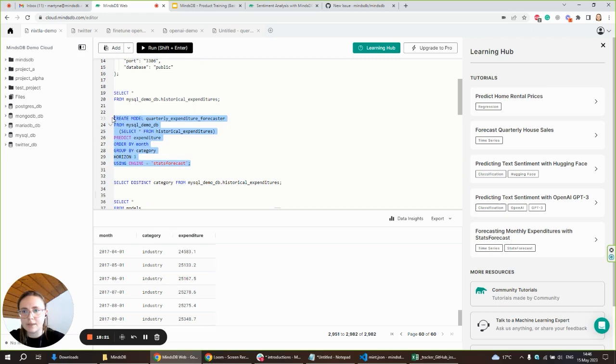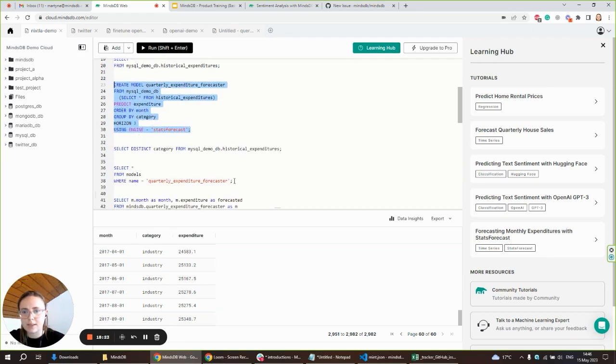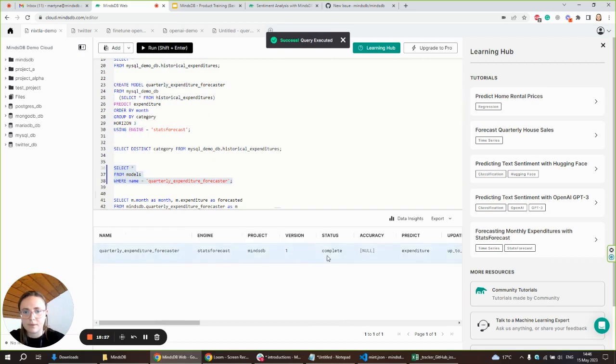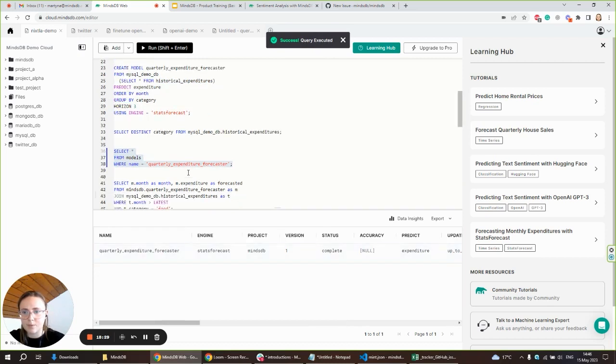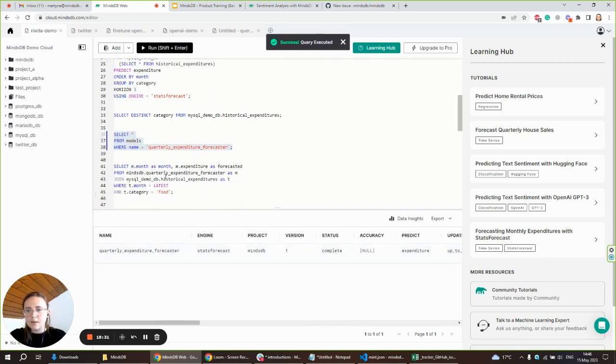So once we create the model, we can check its status by querying it from the models table. The status is complete, so we can use it to make predictions. Here, we select both month and expenditure from our AI table. And we join it with the data table.